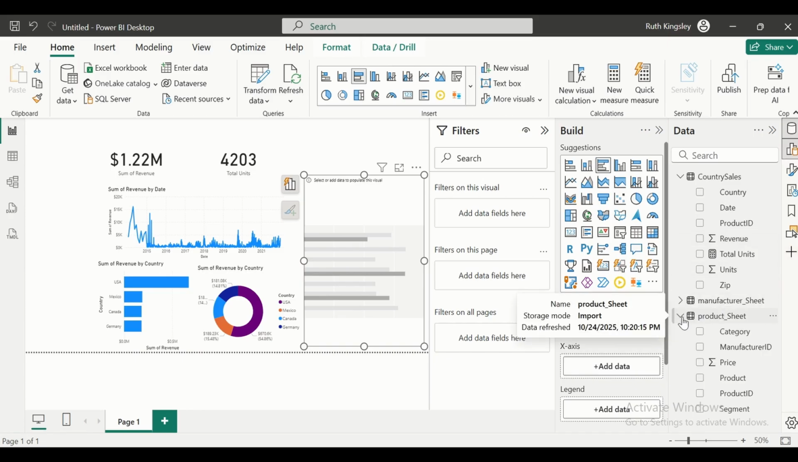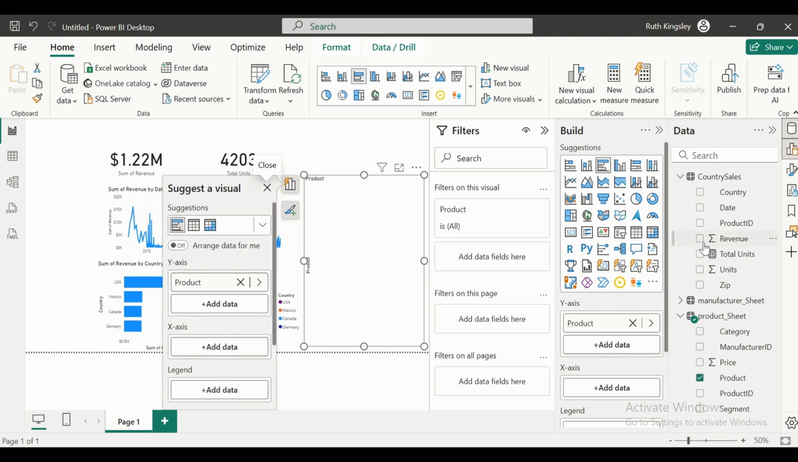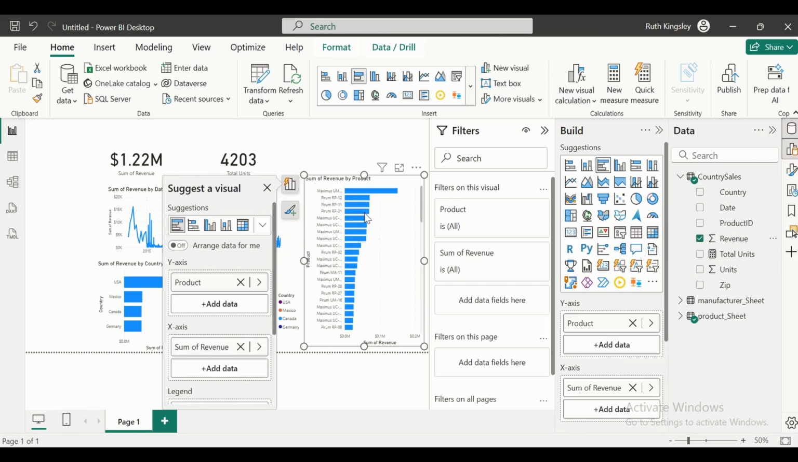So I can just click on this product here and we want to bring in the product, and of course the product is going to be from the product sheet table and the revenue is going to be from the country sales table. This is made possible because we've created a relationship between these two tables, so we are able to visualize data from these two tables. This is just showing us the revenue by the product.